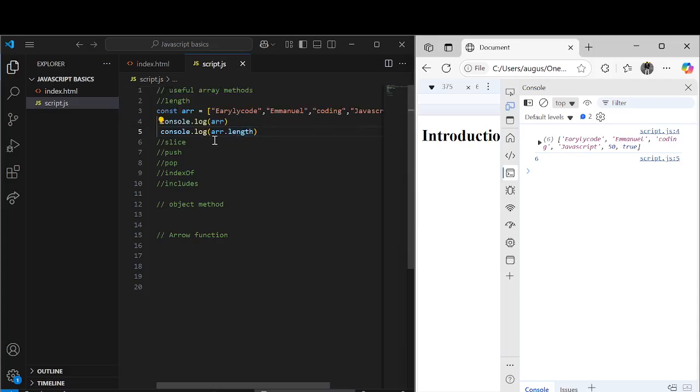So the next is the slice method. We're still working with the array we initialized earlier. What does the slice method do? The slice method is used to cut out a part of an array. Probably you want to create a sub array from an existing array. You want to cut out some part of the array. You do that using the slice method.